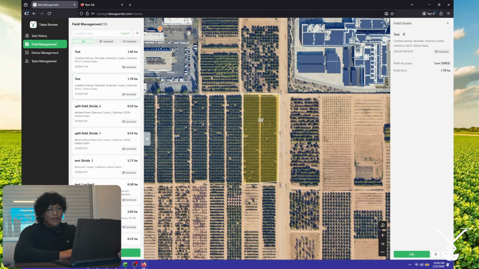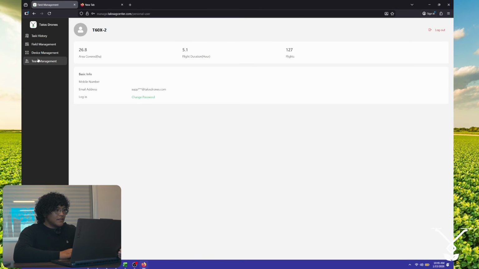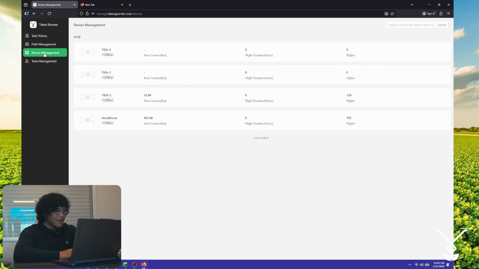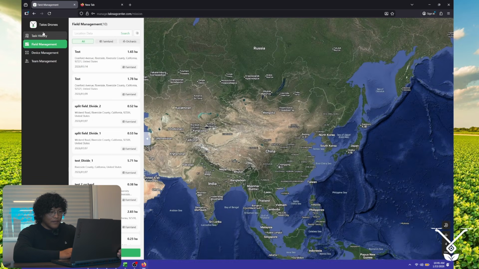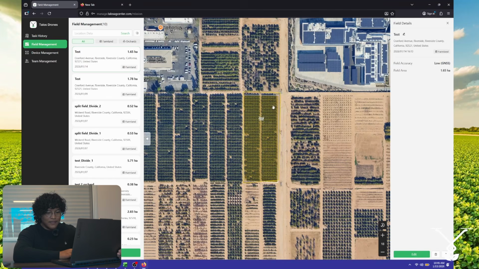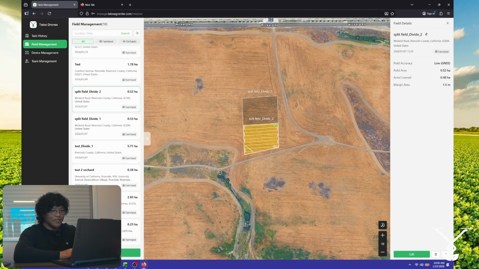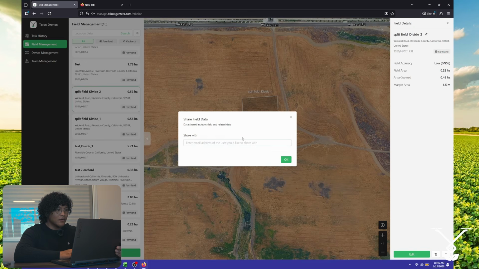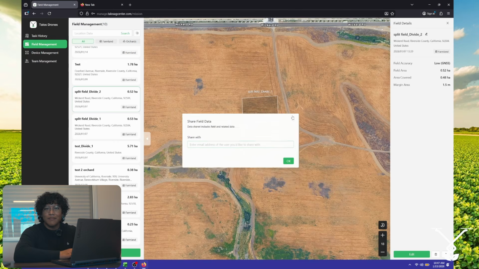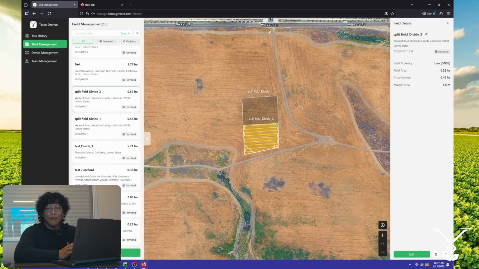Another thing as well: if we go over to our field management, we can look at our fields right here. In the bottom right, you can see the share option, and you are able to share with another drone or another account. If you want to share a field with somebody else, maybe a spray service or just a friend, you have the option to share your field to their account. So it's a lot easier for mapping out fields and doing operations.